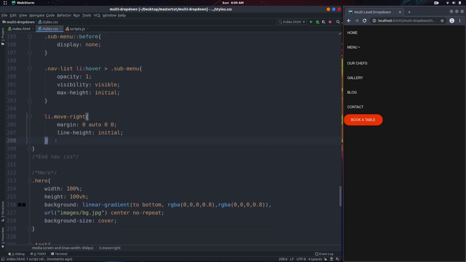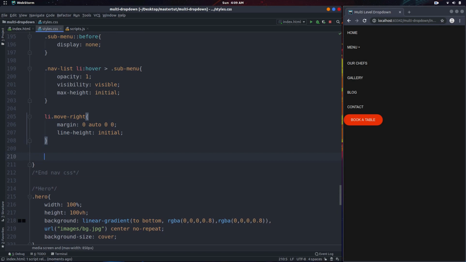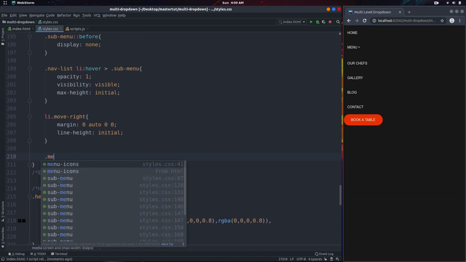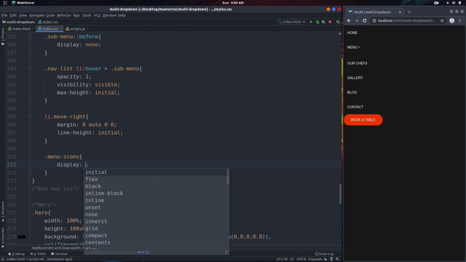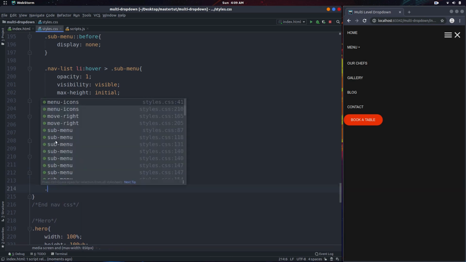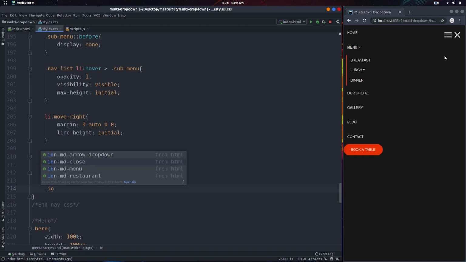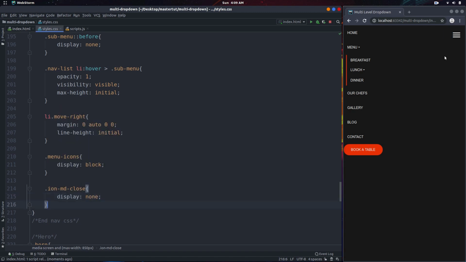Again, let's go back down to the move right, and what I'll do here is actually display my menu icons, and I'll just simply say display will be set to block. Now I want to hide my close icon, so I'll simply say icon, MD arrow, actually close, and I'll say display none. So now I just have the hamburger menu.